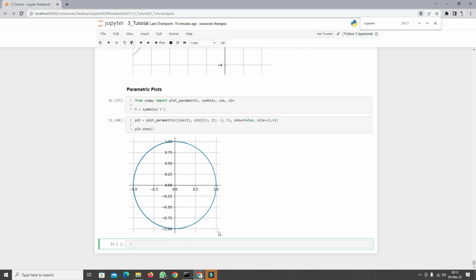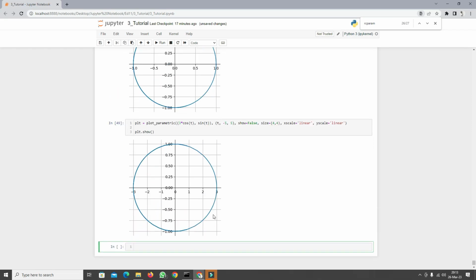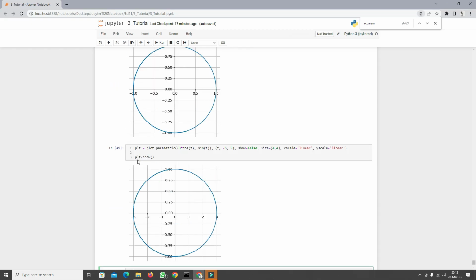And so when I run that, it's just going to give me this graph. Once again, everything else is pretty much standard, and we've seen that before. We can also set the x scale and the y scale to linear, right? All that's going to do is basically the same as the aspect ratio. It's just going to make sure that it's all equal.